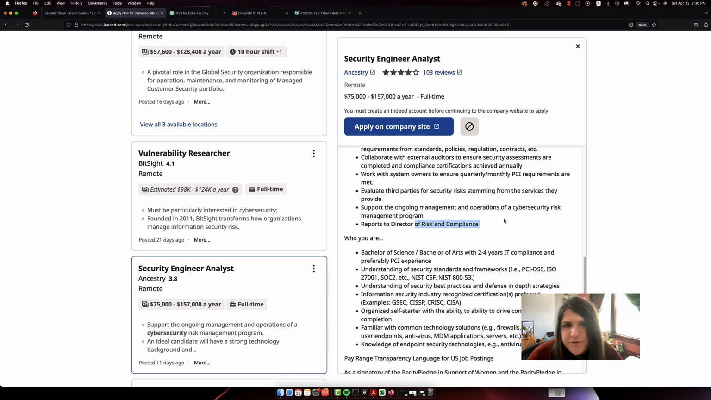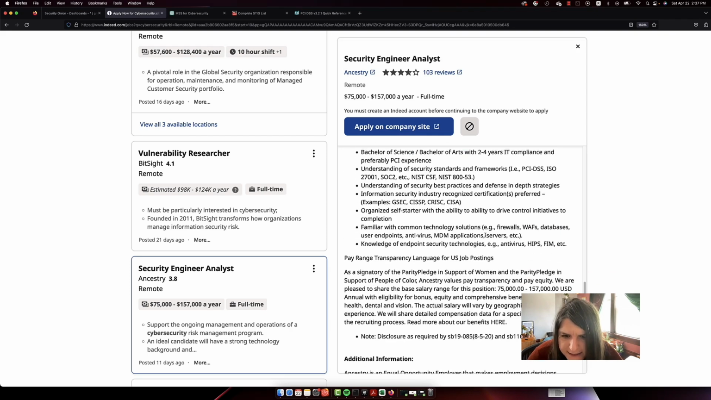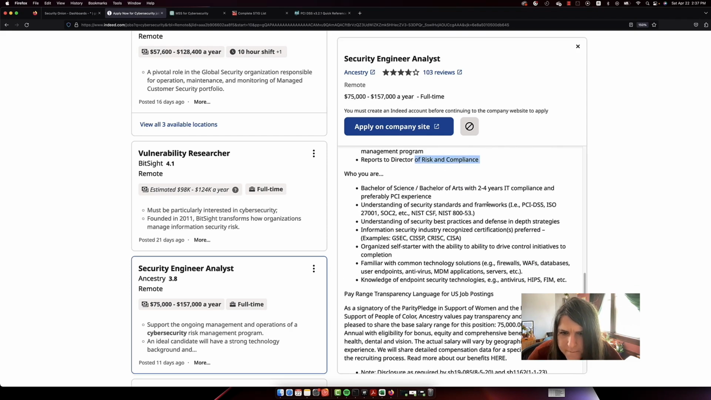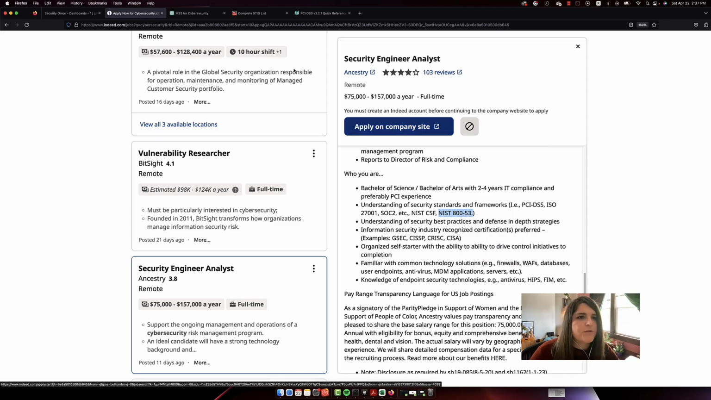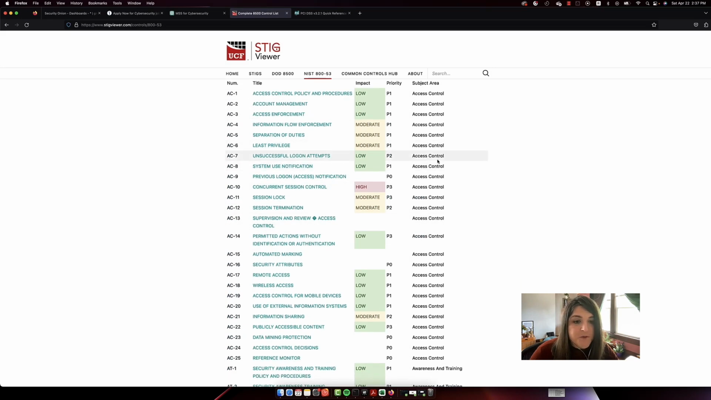Reports to Director of Risk and Compliance. And it looks like they're requiring 2 to 4 years of IT compliance. I would take that with a grain of salt. And understanding of security assessments and frameworks. NIST 800-53, if you don't know what that is, it's a set of controls that look just like this. It doesn't mean that if you implement these, you don't have any vulnerabilities. It just means that you've done your due diligence.